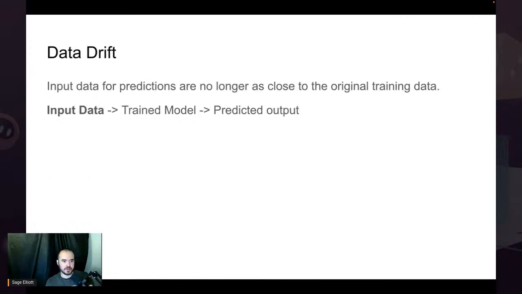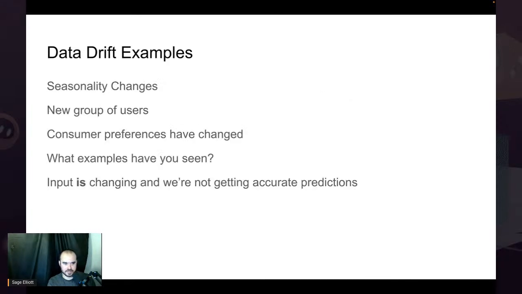We have data drift. Input data for predictions is no longer as close to the original training data set. This is kind of an oversimplification, but you have a trained model, and then you're collecting data and making predictions on it to use in your application in some way. In this case, you train a model on a training data set, and the input data that you're collecting now is no longer really that close to what you trained the model on. There could be a lot of things that cause this, and then potentially your model just may not be performing accurate predictions anymore.